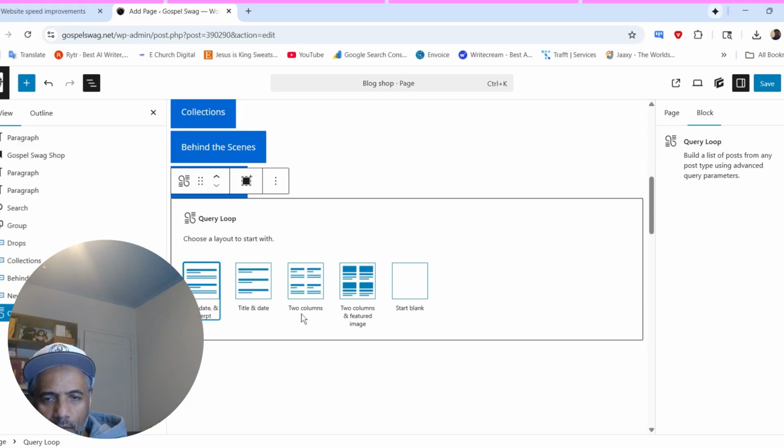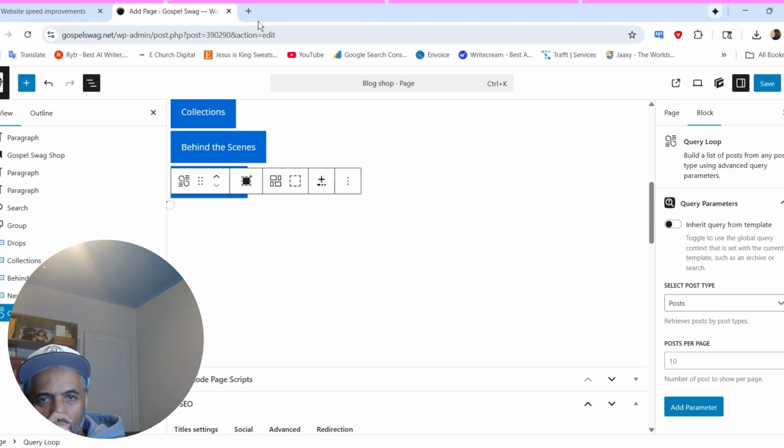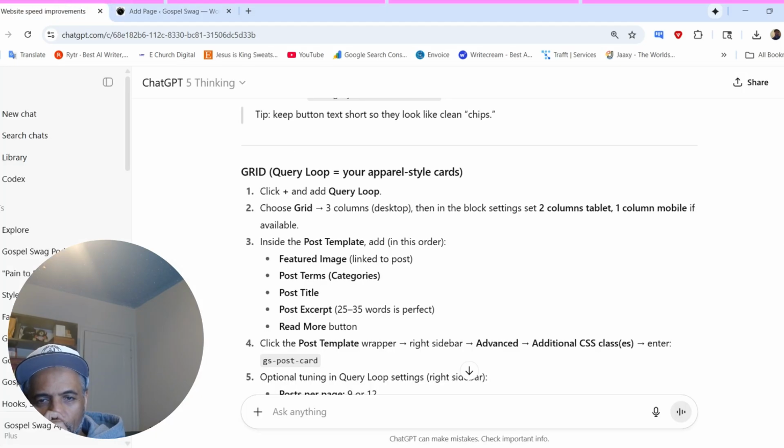Yeah, 2 columns. We want 3 columns. 2 columns. Feature image. All right, I'll just do 2 columns because I don't see 3 columns. Desktop. Then in the block settings, set 2 columns tablet.